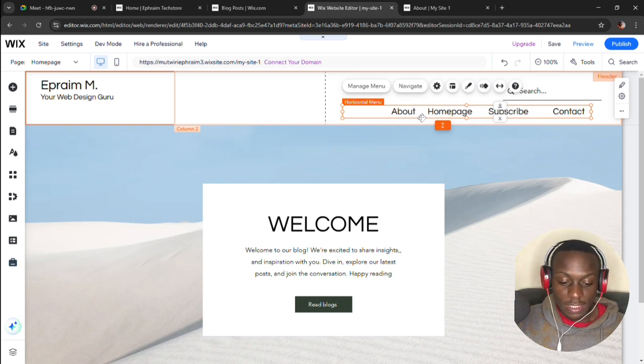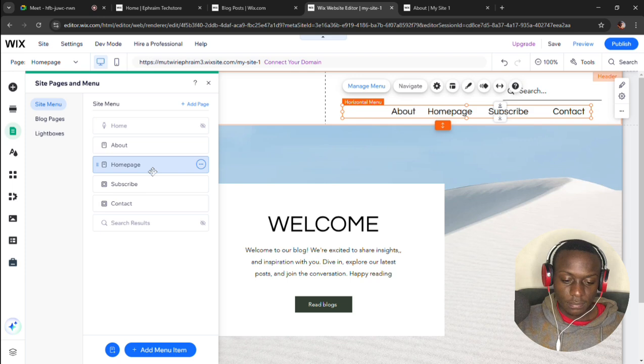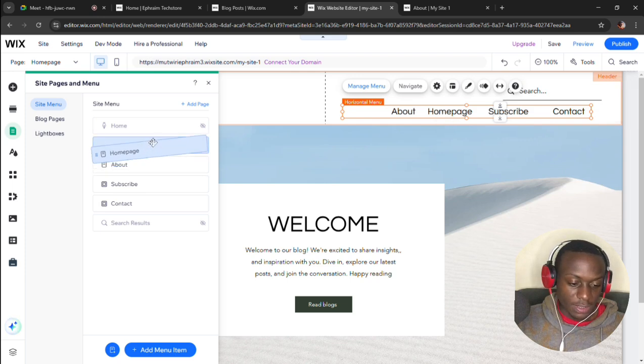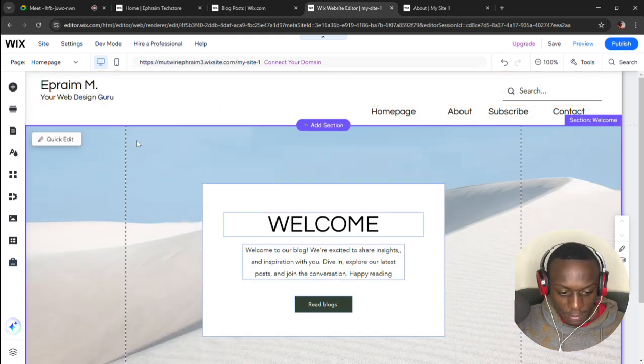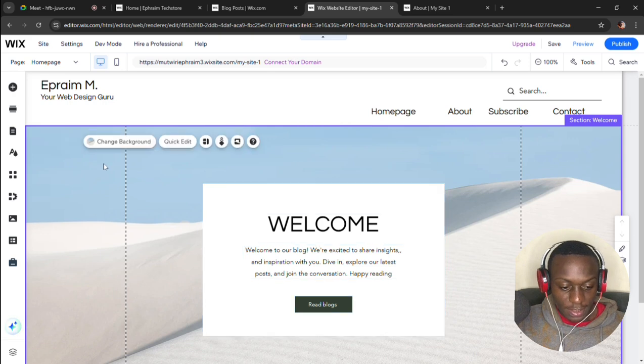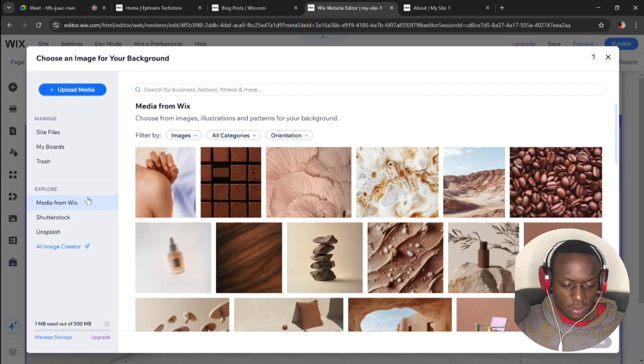Obviously I can arrange it in a way that the home page is the first, we have the about page, we have the subscribe, and then the contact. Click on manage menu. So I will just take this and drag it a bit here, so it will be the first. And then I was talking about the hero section. This image here is the hero section. So I can click here on change background. I can now come in and take another image.